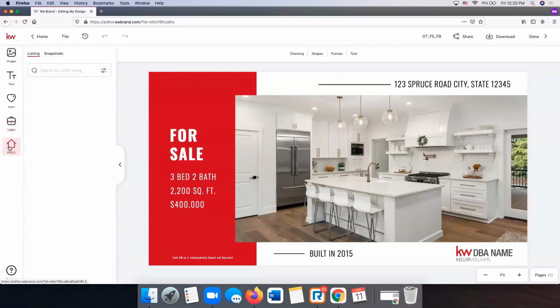And then the KWLS. So when we chose what type of piece we were going to create, there was that checkbox to import photos and text from a listing. If you skip over that, or you forget, or you decide you need to add in listing info, you can actually add that in here from the KWLS button. So we're going to create this piece for a listing today. I'm going to search for my listing by address. I'm just going to type in my listing address here.